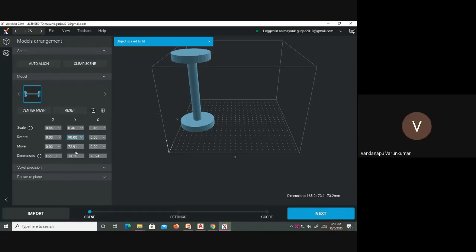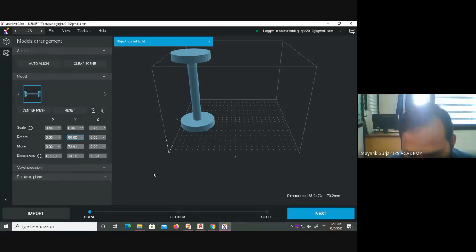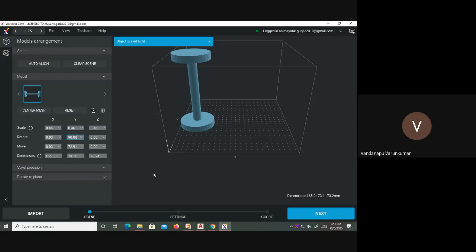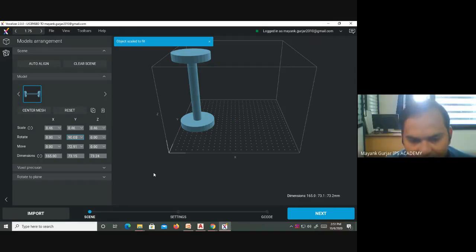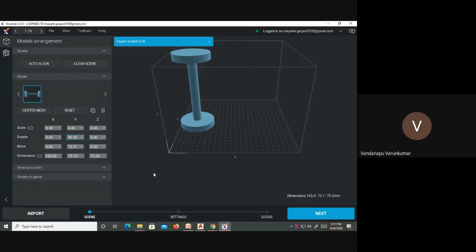Sir, I think for ABS we need to use more temperature. Yes, for ABS we go for a higher temperature than PLA, as per my knowledge. Definitely, you have to go for comparatively more than PLA. If you are going 200 degrees centigrade for PLA, for ABS we generally go up to more than 220.